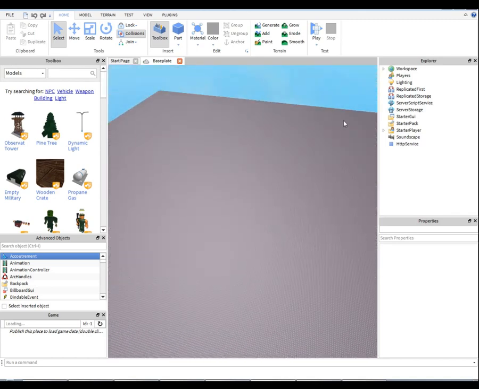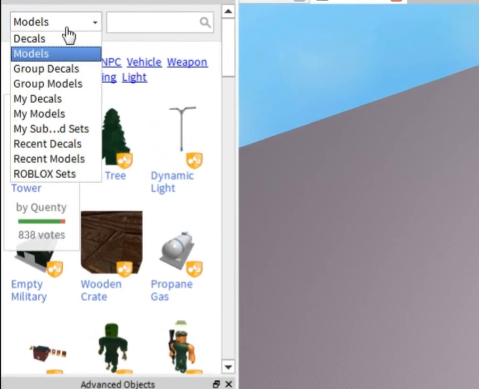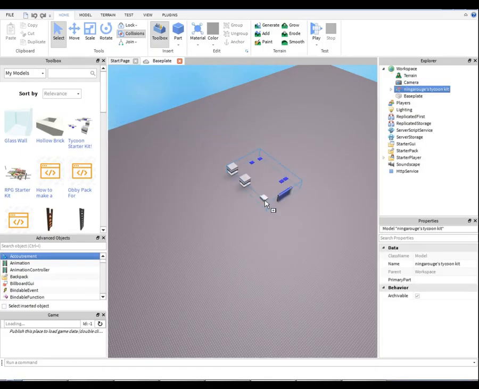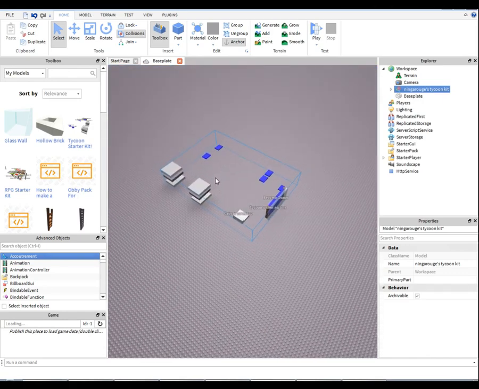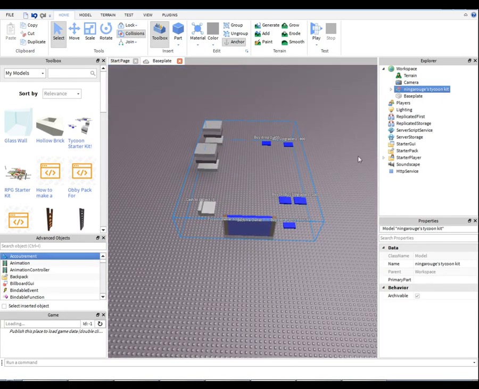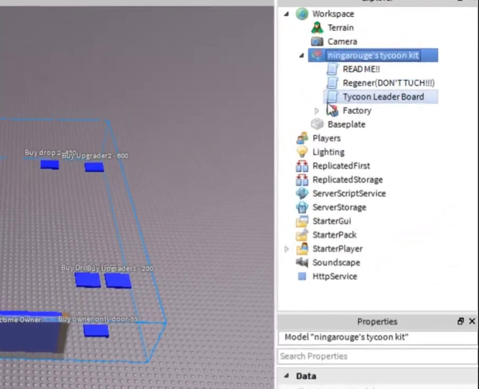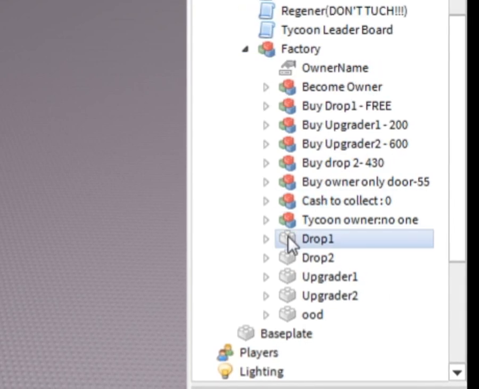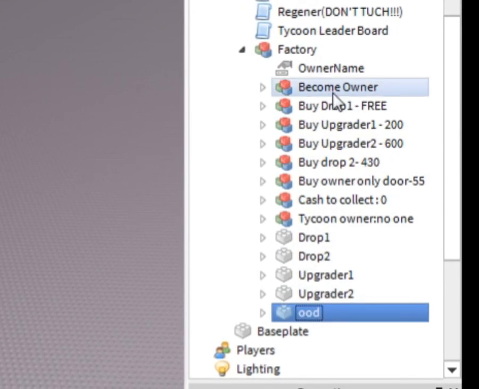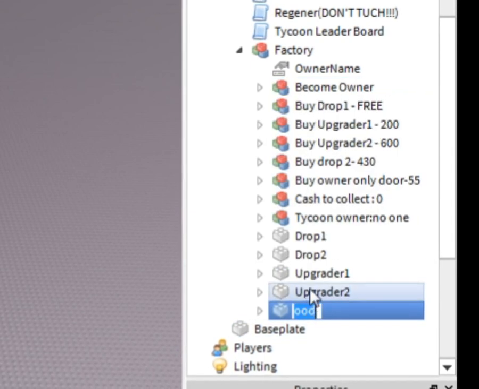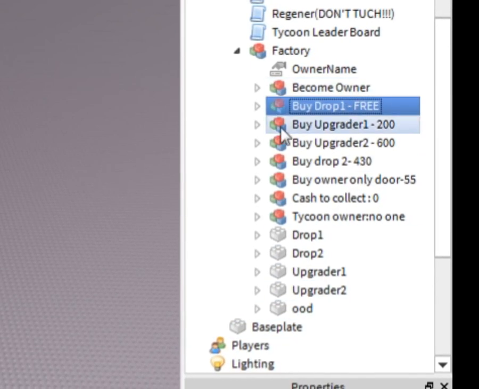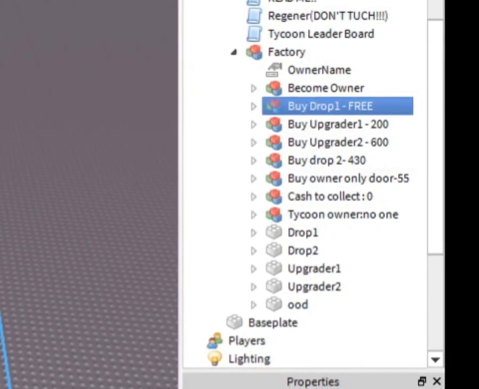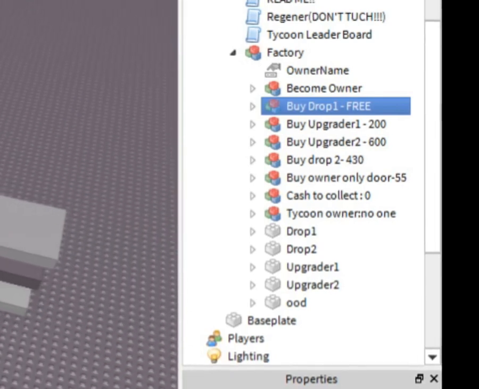Now that we're back here, we can go over to My Models, and then, assuming you've already gotten the model by II Dragon Slayer, the link will be in the description. It's a Tycoon starter kit. Now, this itself is actually a working Tycoon, but if we open the Tycoon kit and the factory, we'll see a bunch of this. Even though it says the readme, regener and Tycoon leaderboard, we only need to focus on the ones highlighted so far. Actually, not even the OOD. We don't have to focus on that unless you don't want to delete that. That is the owner only door.